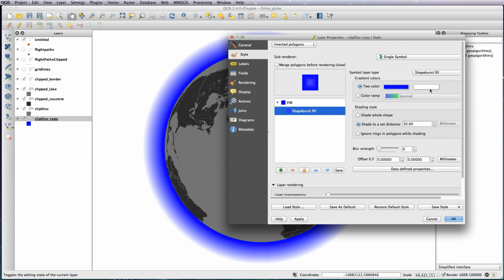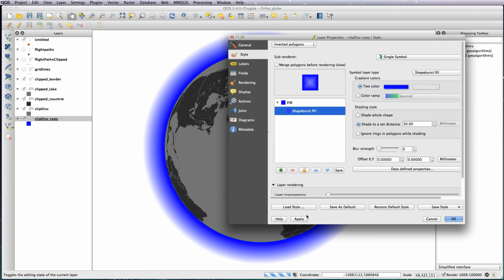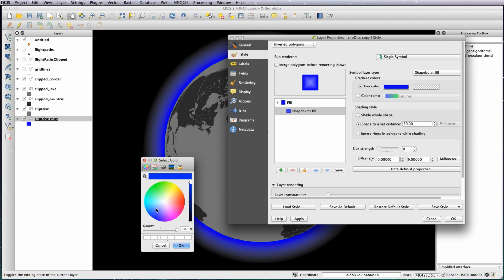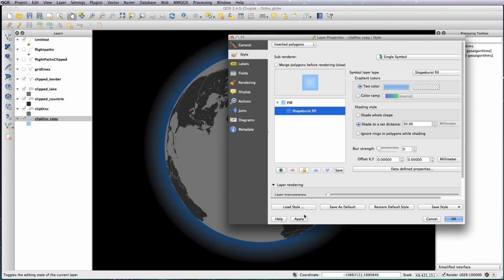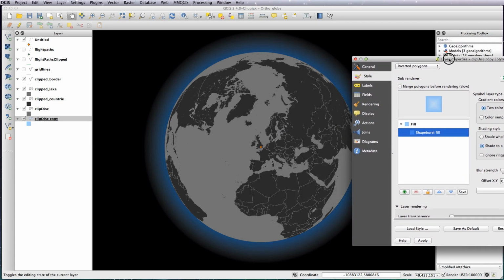So I still want to keep the black to make it still look like space. So all I'm going to do is change the opacity to 0. There you go. And I'm just going to change this first colour so it's not so leery. And I'll just change the opacity to about 50. There we go. So now we have a nice subtle glow around our globe.